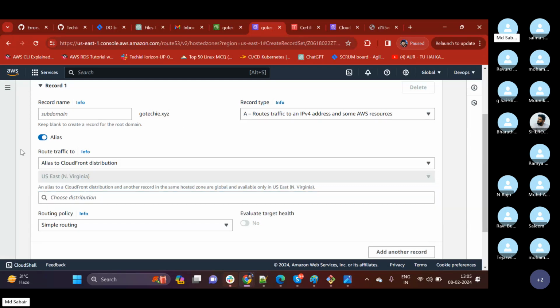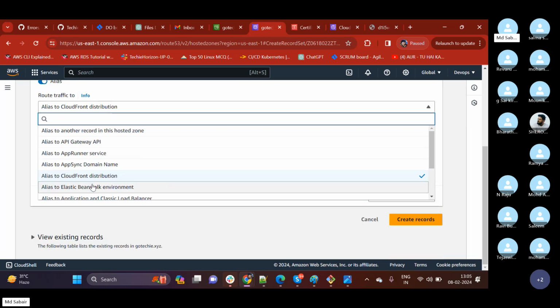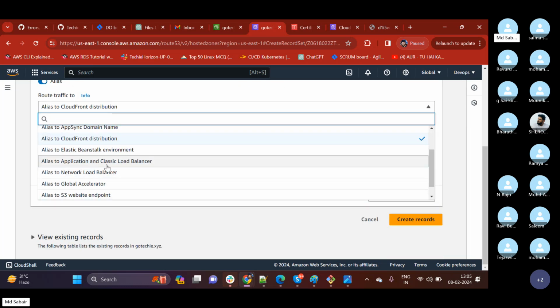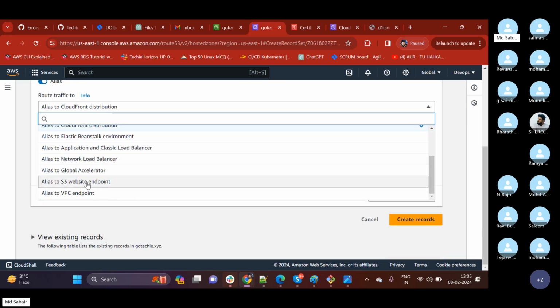Always remember that we have one option called alias. This option is very straightforward. It means you can directly map with your resource. You don't need to create or get confused about which record you need to create. Just enable this and select where your application is, whether it is in CloudFront, in a load balancer, or in S3. Wherever it is, just select it and access.